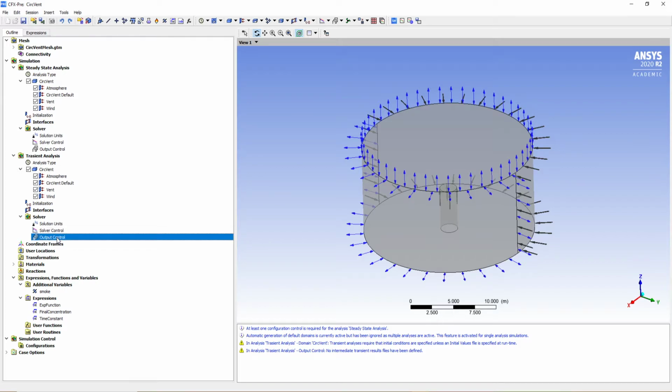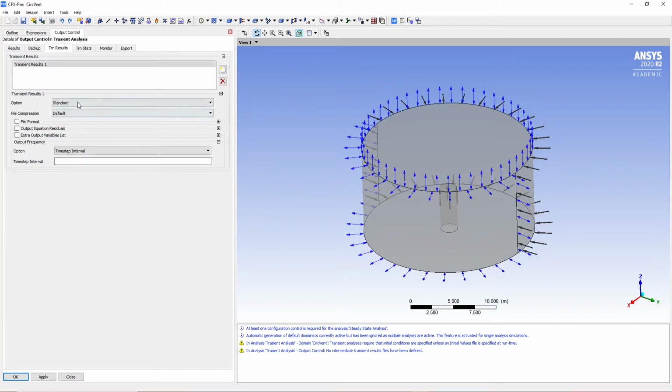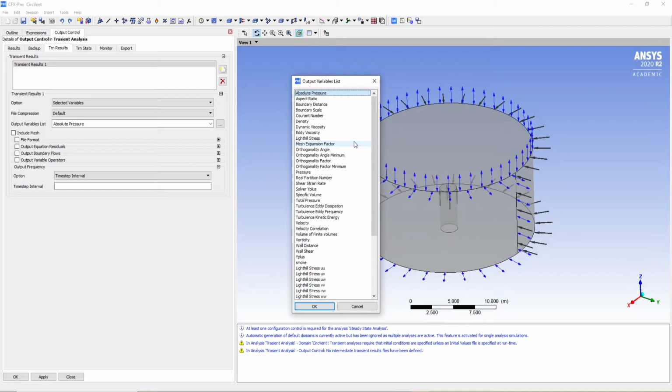So go to output control, right click it, edit, go to transient results, create a new one. You can leave the name as it is, transient results 1, change standard to selected variables, and then we're gonna choose 3 variables right here. Click the ellipsis button, and we're gonna select the pressure, velocity, and smoke variables. So you're gonna look for pressure, and then hold the left control key, select velocity, and still holding the left control key, select smoke.